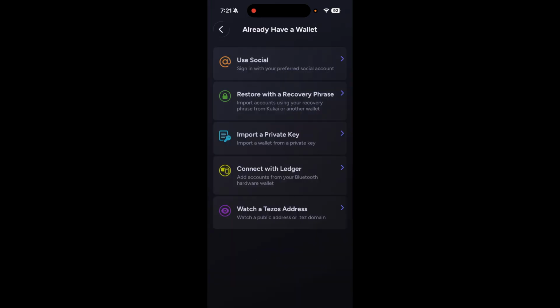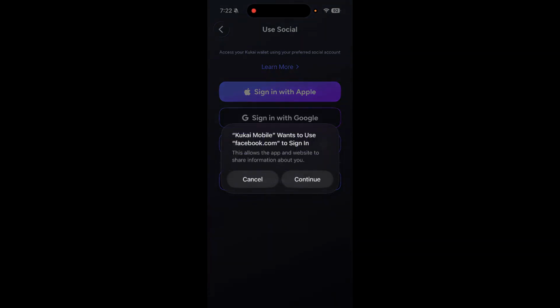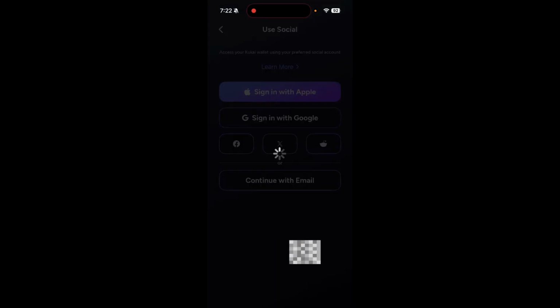And here we can find this use social option at the top. If you already have a wallet, you can use your social, or restore with a recovery phrase, any of these options from here. As we are selecting use social, over here you'll find the option to sign in with Apple, Google, Facebook, Twitter, or the other option. What you can do is simply tap on the Facebook login icon here and select continue. Again, select continue. That is it. This allows Kukai wallet to securely link with your Facebook account.